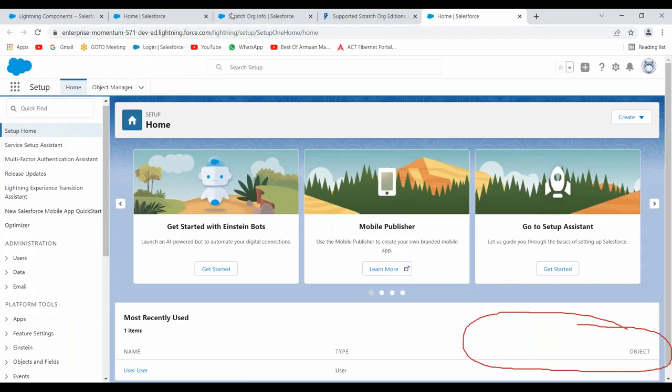Now it is indicating that this is a scratch organization. Here we can see the scratch organization URL. That means it is enabling My Domain by default, because if you want to run any Lightning component or LWC, then My Domain is mandatory. The domain will be enabled by Salesforce for you automatically.